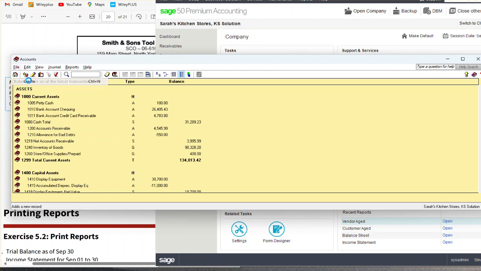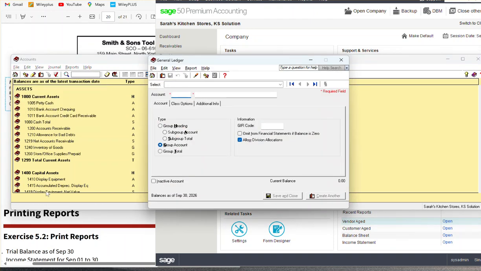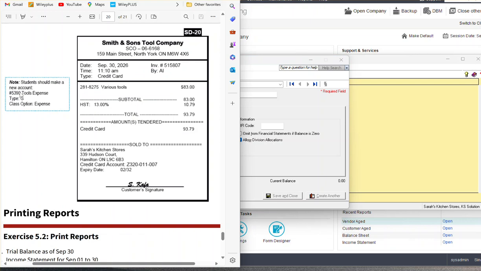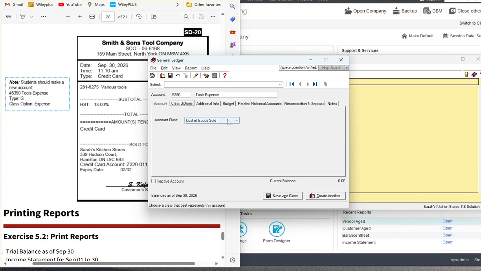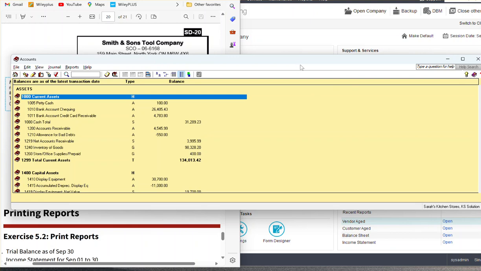You could do file and create, and the number is going to be, they want you to call 5390. That's the number, and the name of this account is tools expense, and it is a G account, and the option is my expense, and I say save and close. So we have created the account.